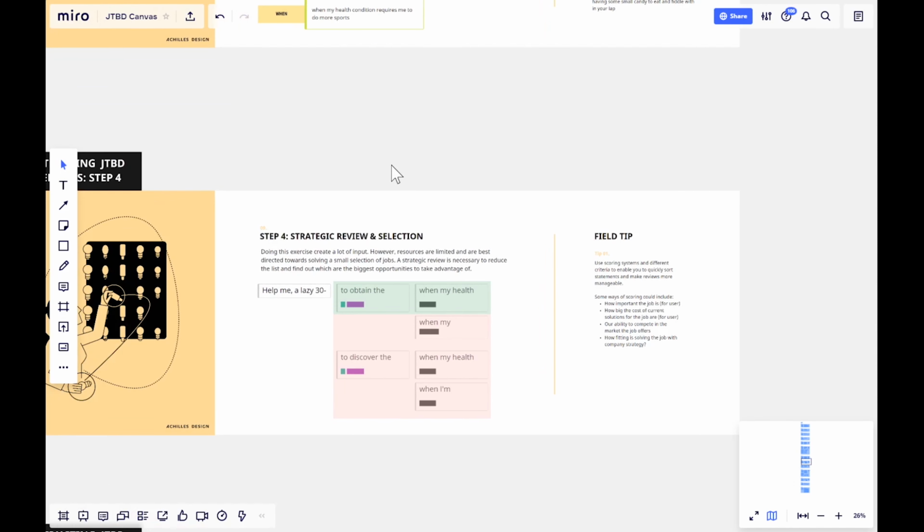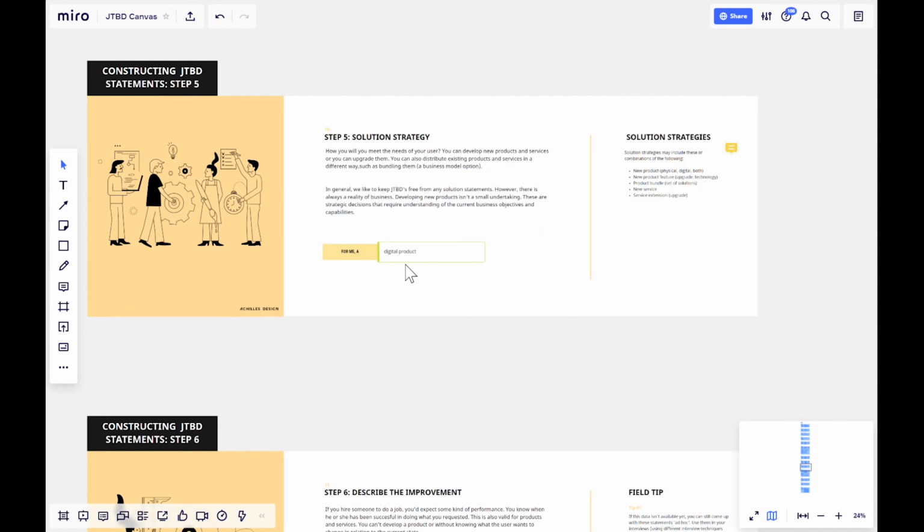This exercise will generate a lot of potential problem spaces, but you cannot go south while going north, so you'll have to filter out the most relevant ones. So before continuing, we suggest to reduce this list by organizing a strategic review. Use criteria such as importance to consumer or the cost of the current solutions to score and filter out the greatest opportunities.